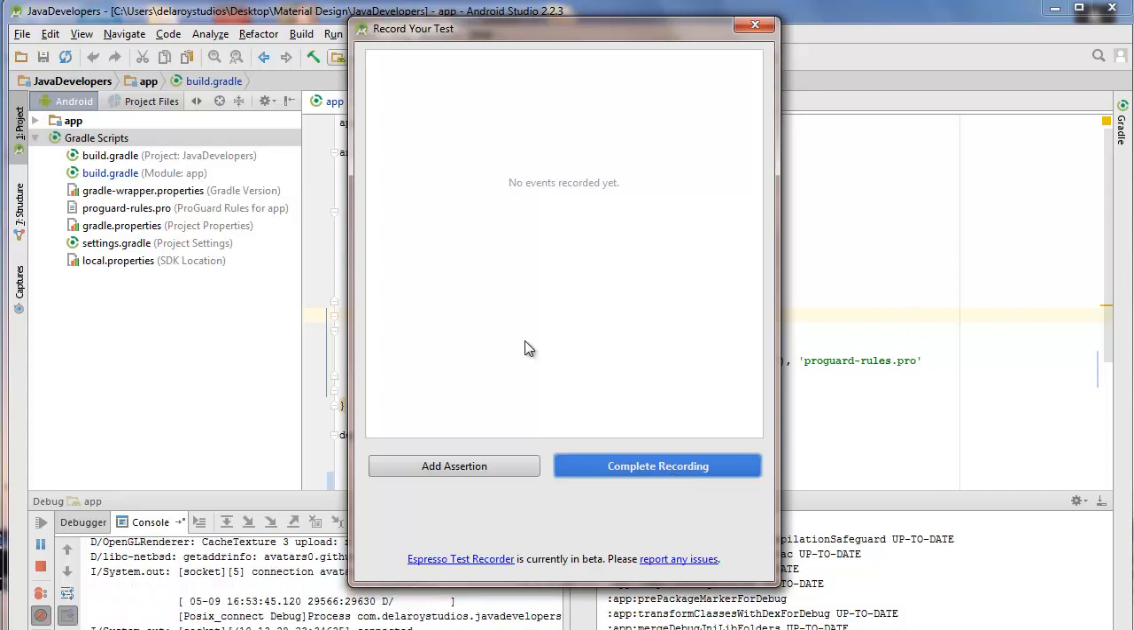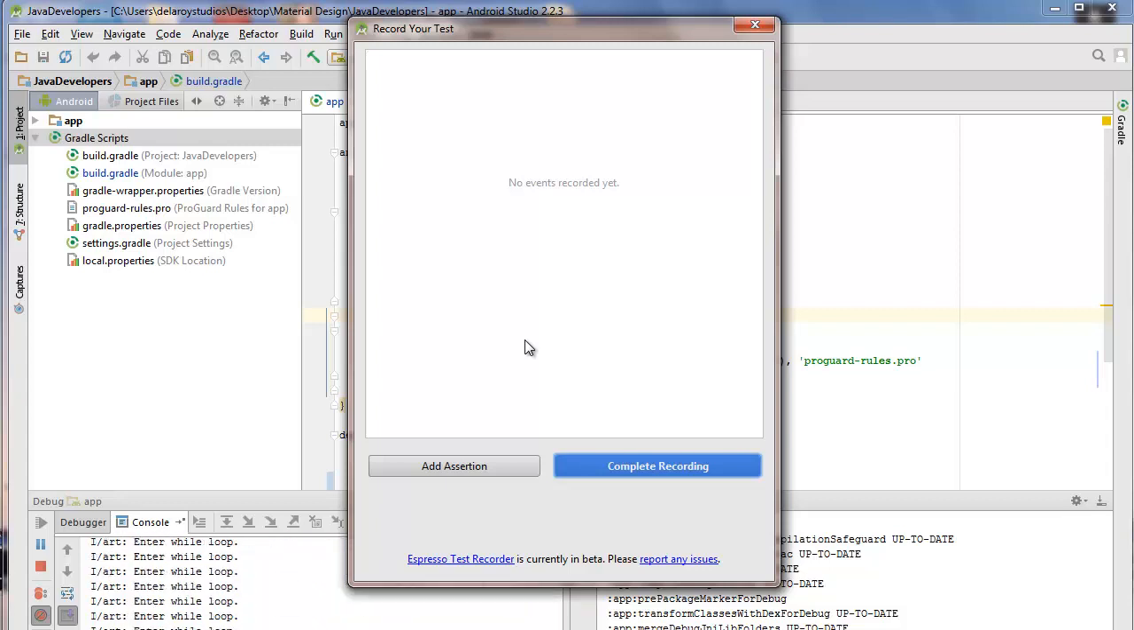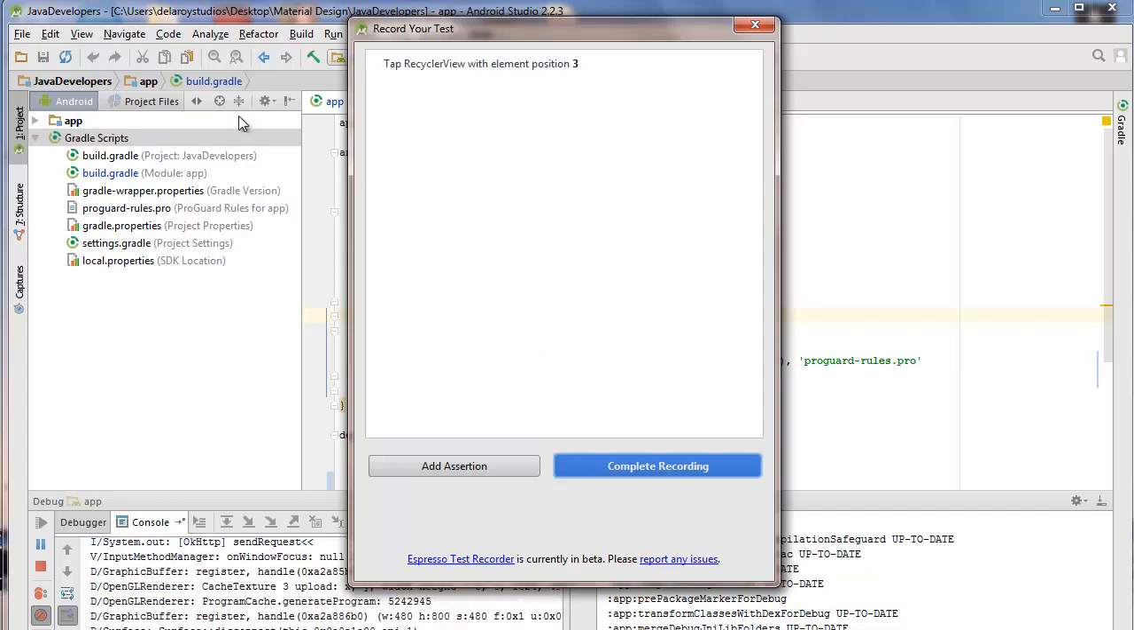A click on the recycler item of the fourth in a row, or the third. Can you notice the third? Because an array starts from zero. So this is actually the fourth if you count by 1, 2, 3, but with an array, it's going to be the third. So can you notice a tap on the recycler view with element position 3? That is what has happened.